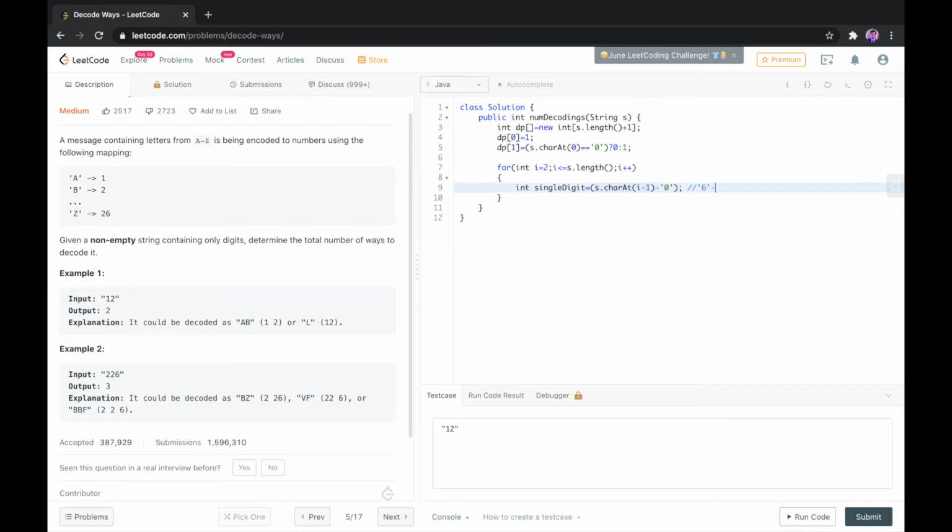Then we subtract the ASCII value of 0 from it. So, in short, what we are doing is subtracting the ASCII value of 0 from the ASCII value of 6. Since they are 6 numbers apart, the difference will also be 6. So in short, we are getting the number 6 as an integer, and we are storing that in a single digit integer variable.